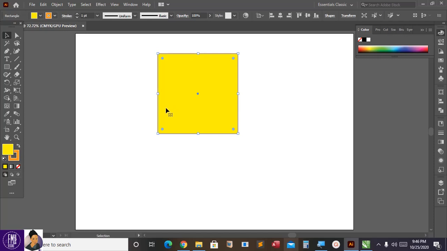Okay, and you realize that the outline is not that big. What if I want it to be big enough for me? So what will I do? I need to come right here at the top where the stroke is. Okay, I'll just increase it. Then the stroke will be increasing. Look at it. I hope you can see it. Alright, so that is it. Let's click outside again. Then this is what we got.